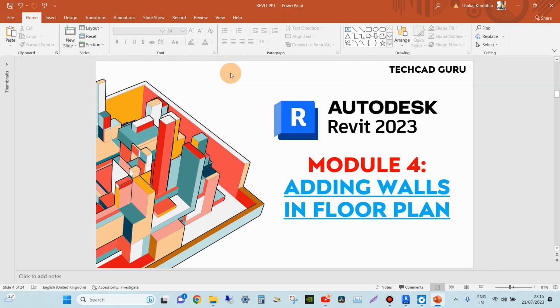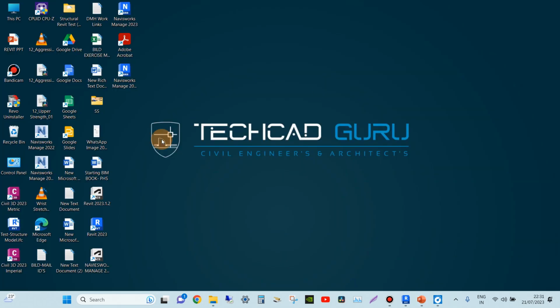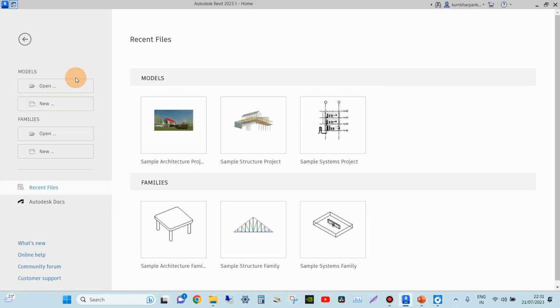So in today's session of Autodesk Revit 2023, we are going to see adding walls in the floor plans, how to add the floor plans in the new project which we have created. And before this, we have created levels and grids. So please go through those videos if you have not yet gone through them. So we'll focus today on module 4, which is adding walls in the floor plans. So let's start the Revit.